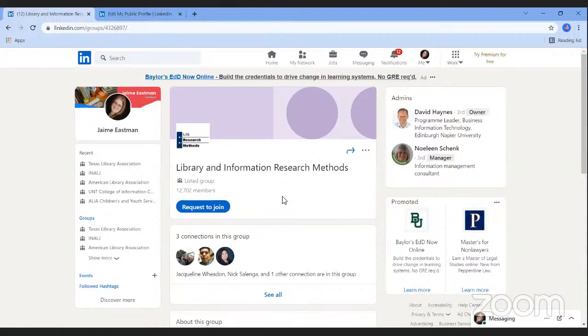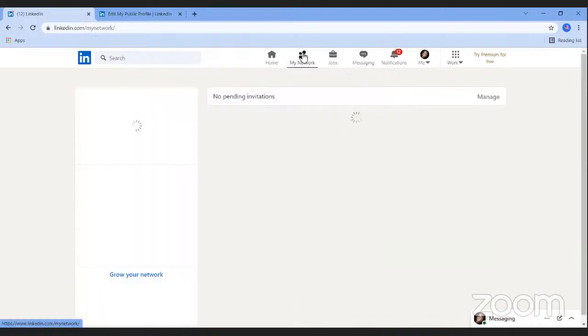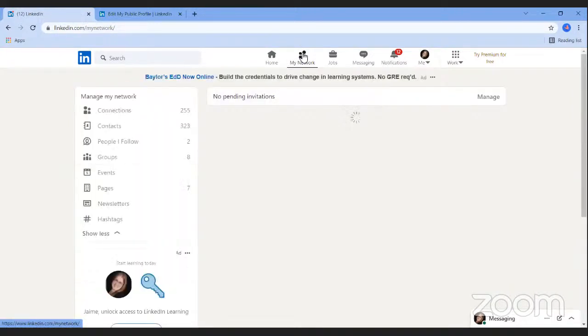LinkedIn may also recommend relevant groups based on your profile information. So if you go under your network tab, you should be able to scroll through those recommendations once they load to a section for groups you may be interested in.